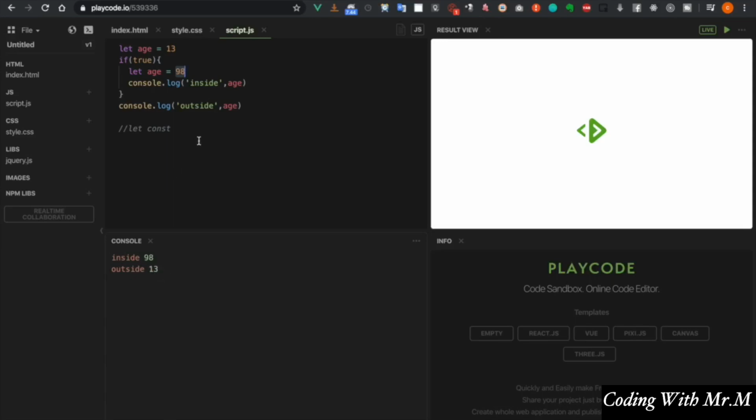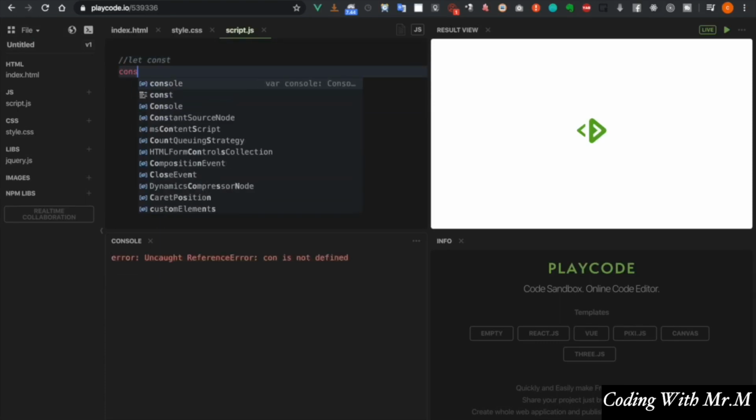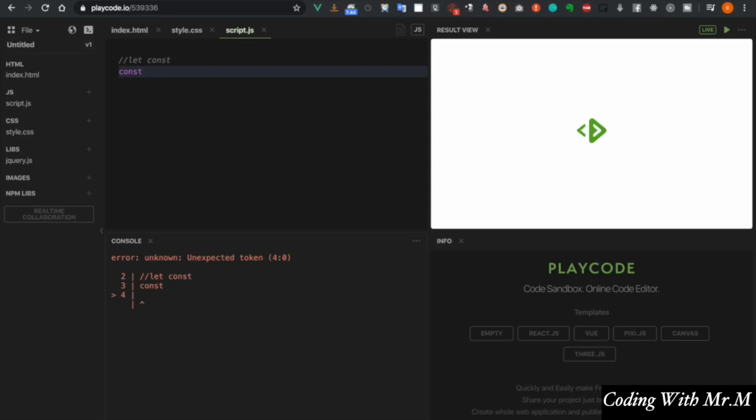Now this time let's talk about const. Const is something that after you declare the variable, you cannot reassign it. For example, we let the const user be an object, and then we set the user equal to 13. It will have an error, a type error: assignment to constant variable.